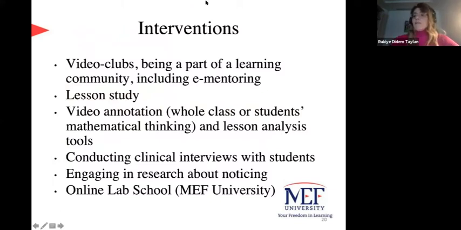And some interventions, you are probably familiar with most of them. Video clubs, where teachers bring their videos of teaching. They discuss with their peers, their colleagues, and they are part of a learning community, including e-mentoring. Like it can be done by long distance education, including electronic mentoring, where I was also a part of those projects.